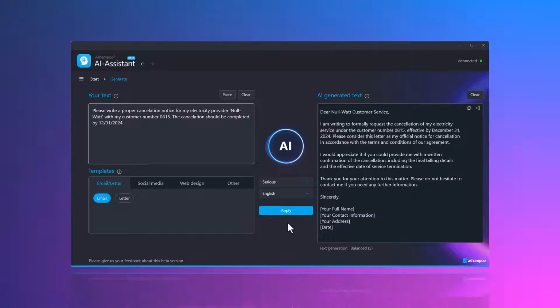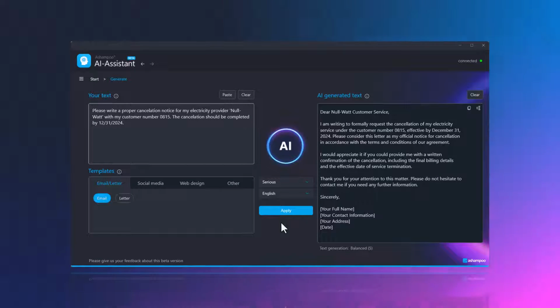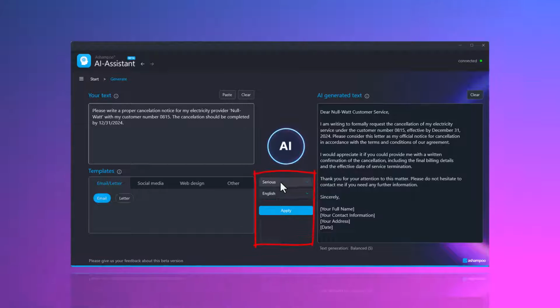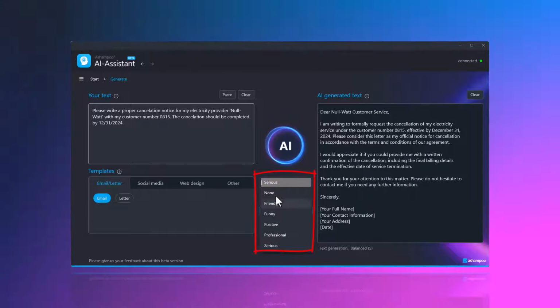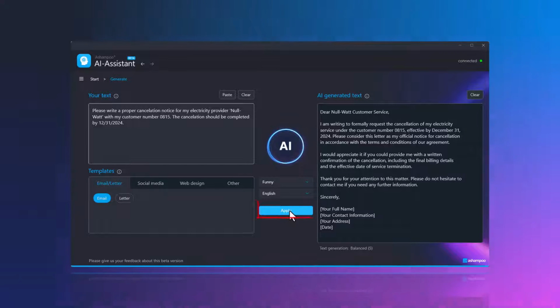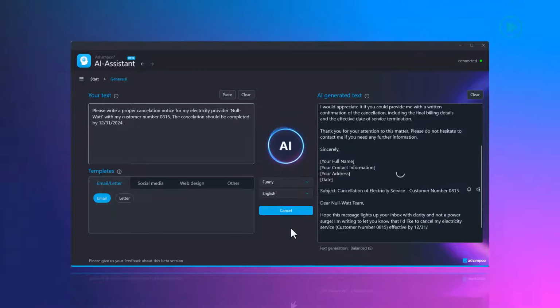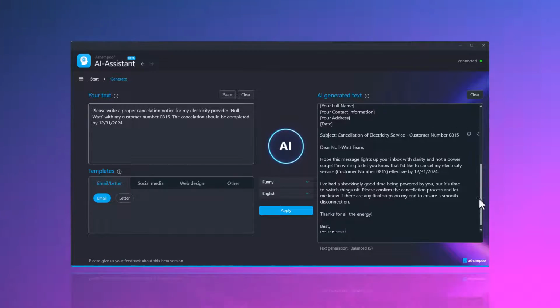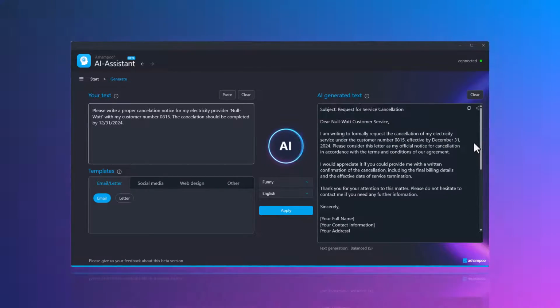Later, I'll show you how you can further optimize this step. For comparison, I'll now set the tone to funny. Even though not quite appropriate in this context, this exemplifies the difference a change in tone makes. If you want, you can simply delete the old text. Otherwise, the new text will just be added below. I think the differences between the texts are clearly noticeable.